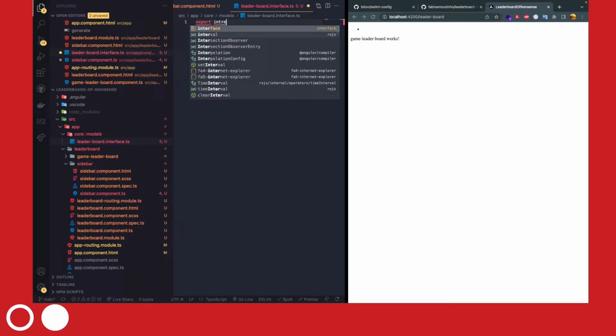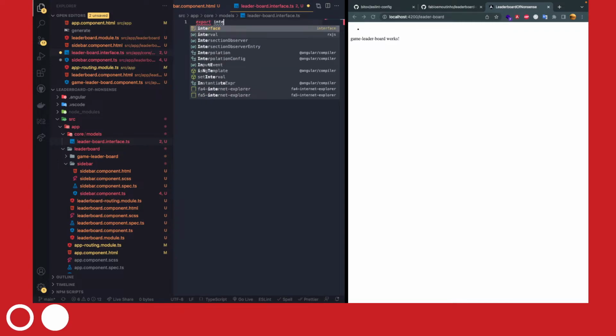Okay, so should it be an interface or type? Which one do you prefer? I think export interface is good. Interface Leaderboard.